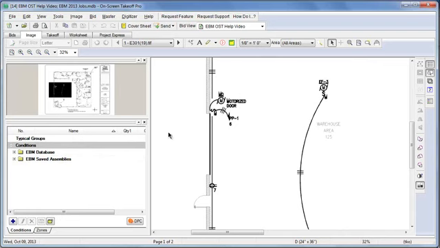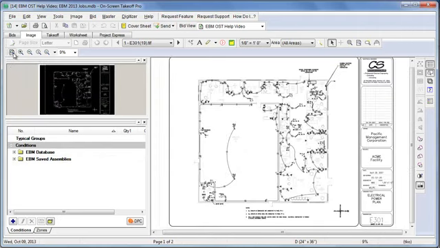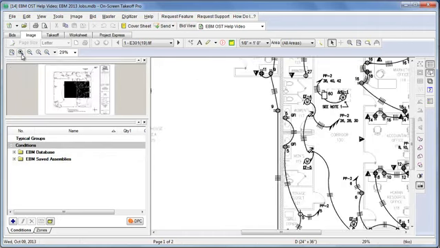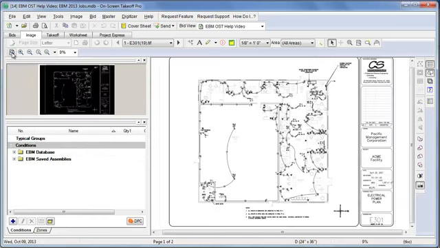And one other handy button is the full page button, zoom to full page here. This brings you out to the full page. So anytime you've zoomed in and you just want to get back to the full page, hit that button to zoom to full page.